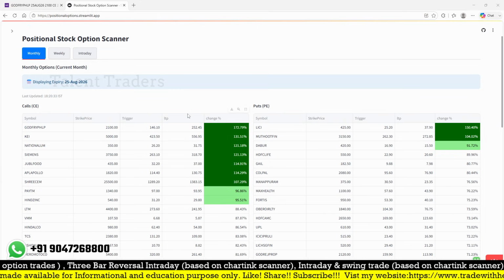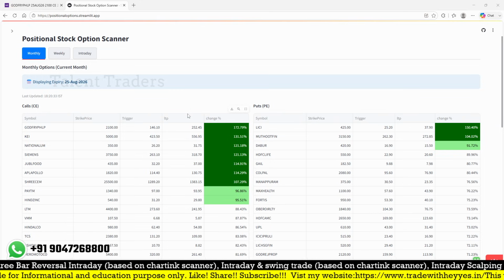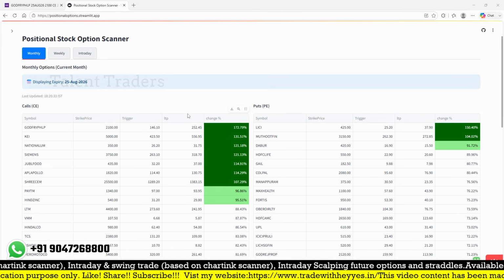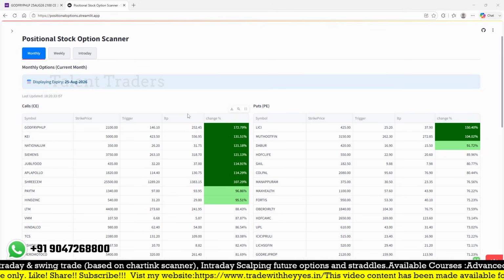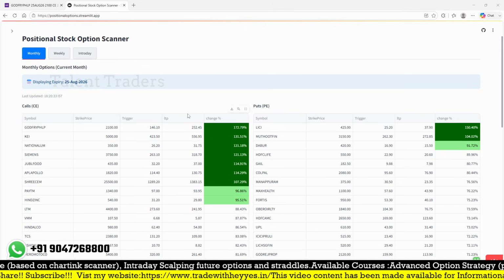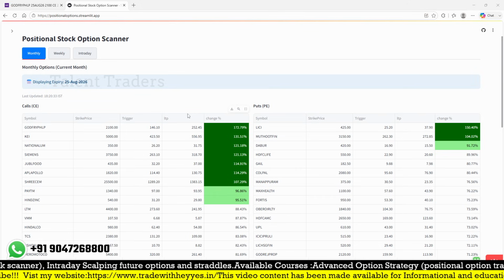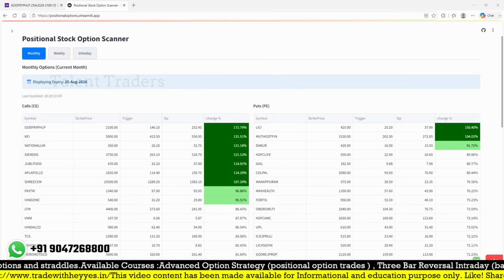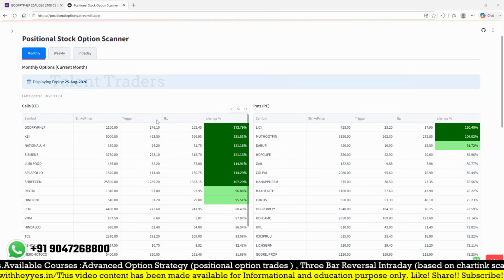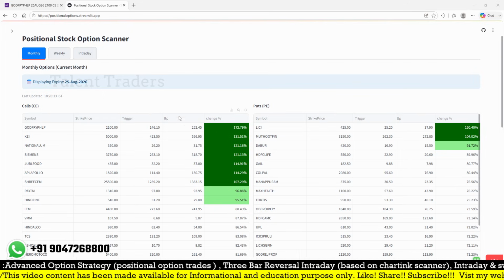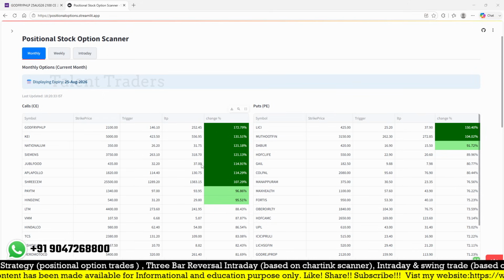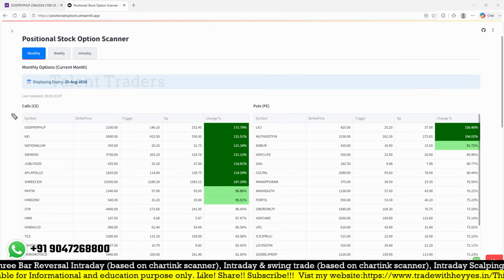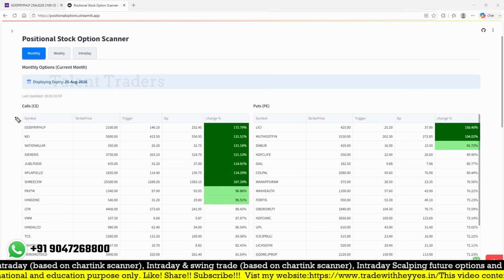Okay, so this is a positional scanner, which we use based on our positional strategy. We have a core content: stock options, mainly, to select some stocks from the F&O list. This scanner is to find out opportunities from the overall F&O list, and it is built on the basis of the strategy. We have a strategy for hedging as well as naked.